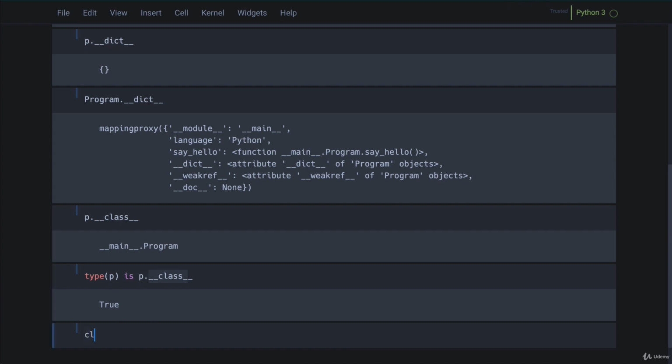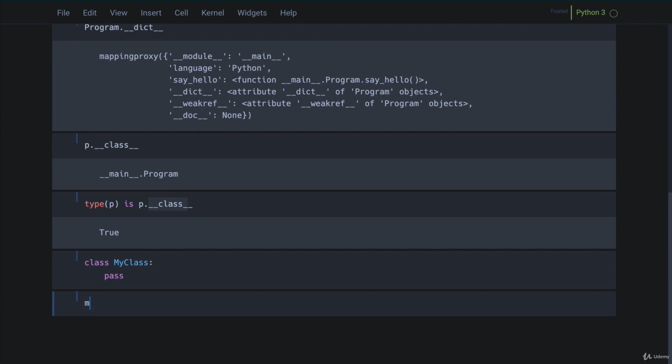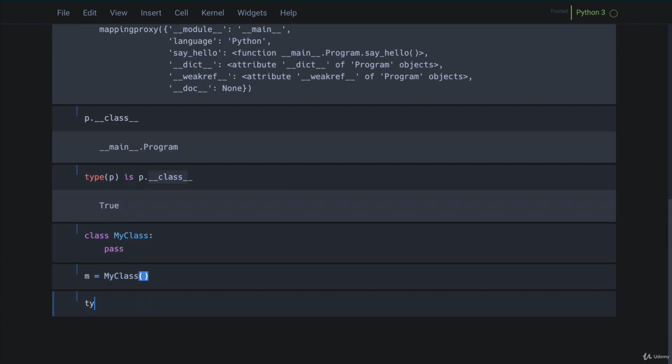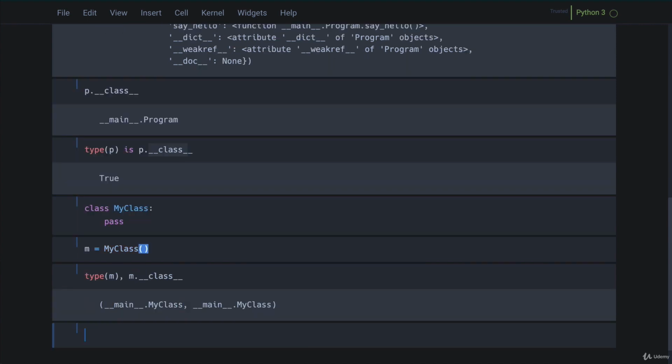So let me show you an example. I'm going to create this empty class. It's not going to do anything. And I'm going to create an instance of my class. And now I'm going to look at the type of m, and I'm going to look at m's __class__ attribute, and as you can see, it gets the same thing. So in this case, it works just fine.